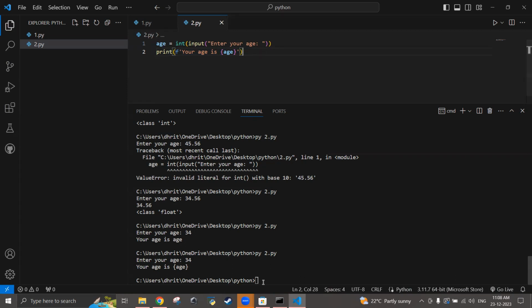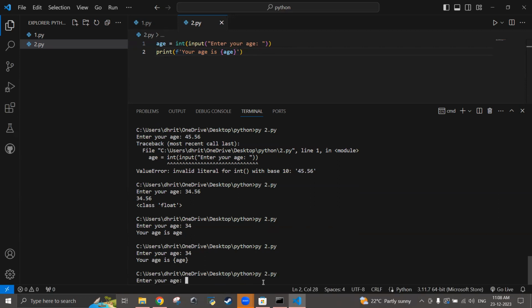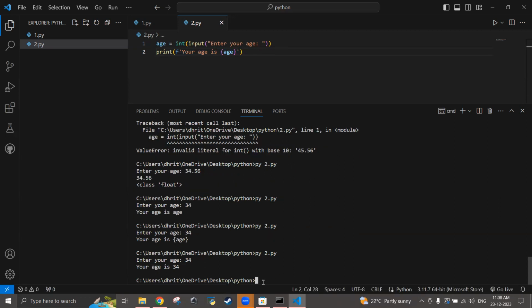So now if I do this, what will happen? I get 34 and I write your age is 34. So I have to put an F and then I put age in curly braces. So this is all about numbers. In numbers, this is what we can do. Now let us move on to strings.